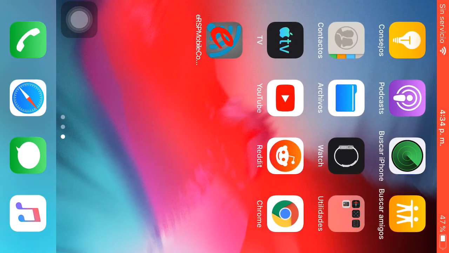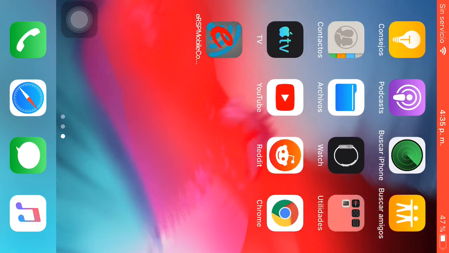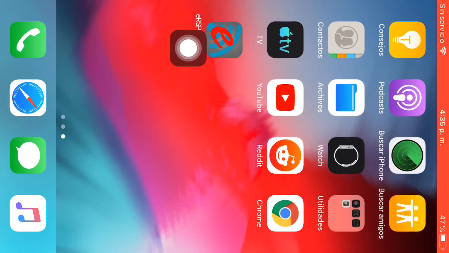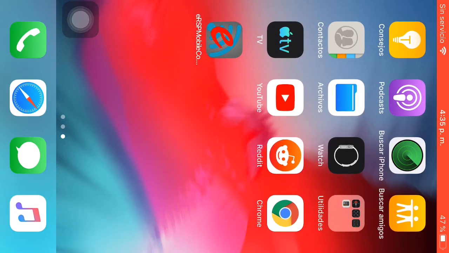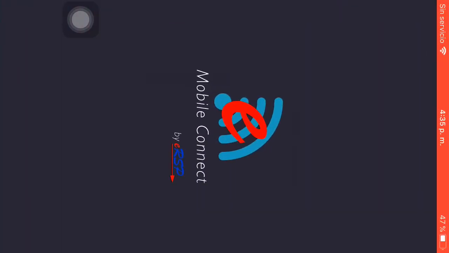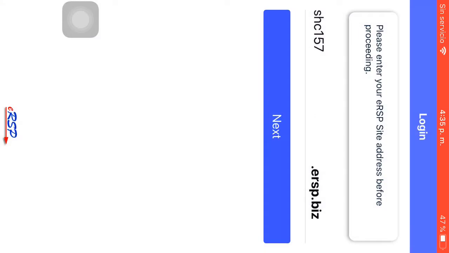Now you have the app, which is ERSB Mobile Connect. So we're gonna open it. And everything should be already set up in case you close the app.